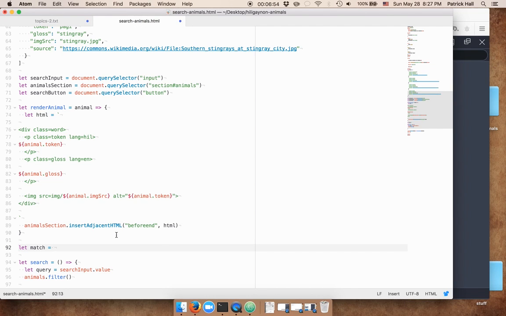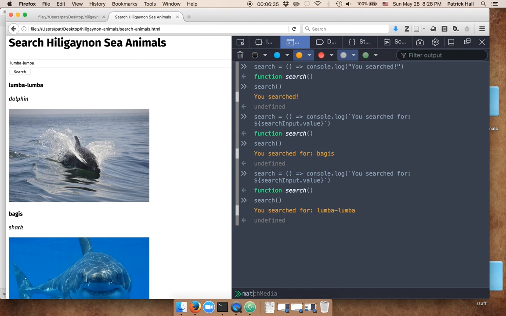Yeah, okay, so match will look like this. It's very simple. It takes a query. Oops, no, it should take an animal. It says, does this animal match our input value? And it will return true if it does and false if it doesn't. So let's put match into our namespace here. So here's match. Match is a function.